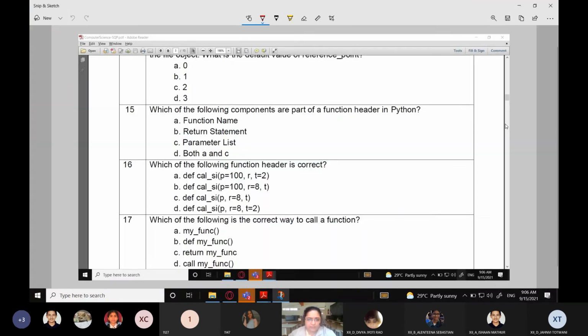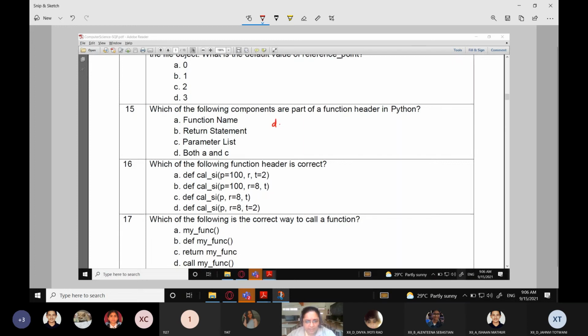If some people are confused, let me tell you, like you write def, okay, function name, like function 1, A, comma B. So this is parameter list. And this is your function name. Very good. Which of the following function header is correct? Question number 16.